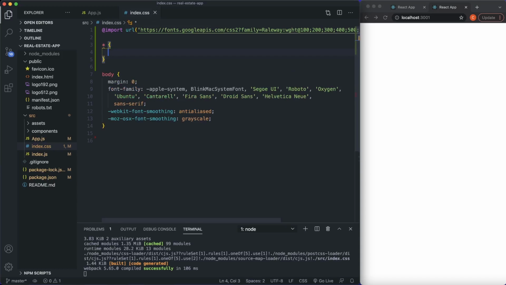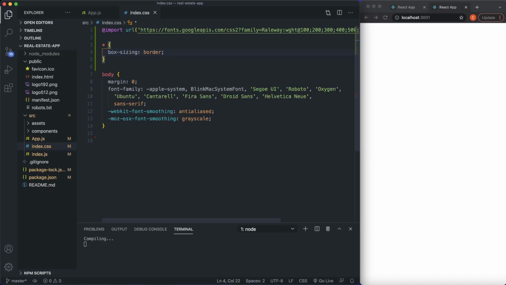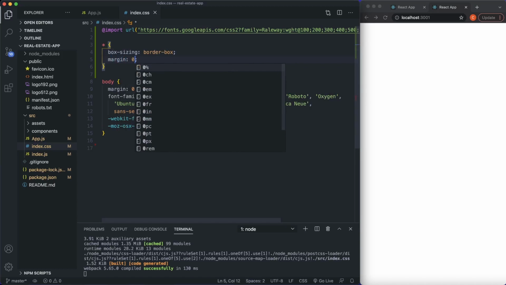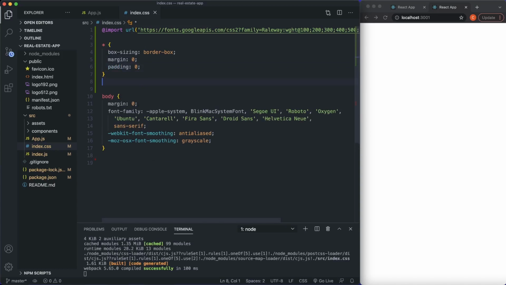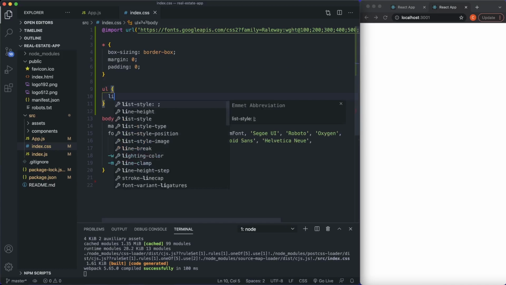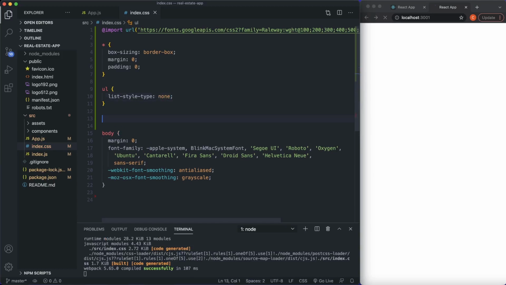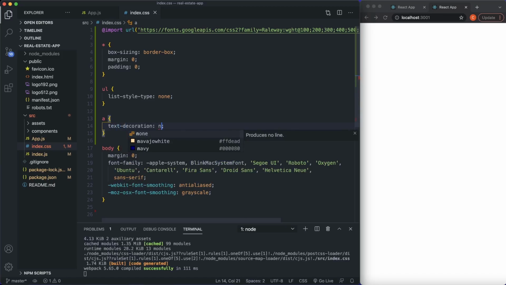So what we want to do is apply to all elements a box sizing of border box instead of the content box. And then we want to set our margins to 0 and also our padding to 0 as well. And I'm going to go ahead and do our list style in here. We want list style type to be none. And we want our links to have text decoration none.